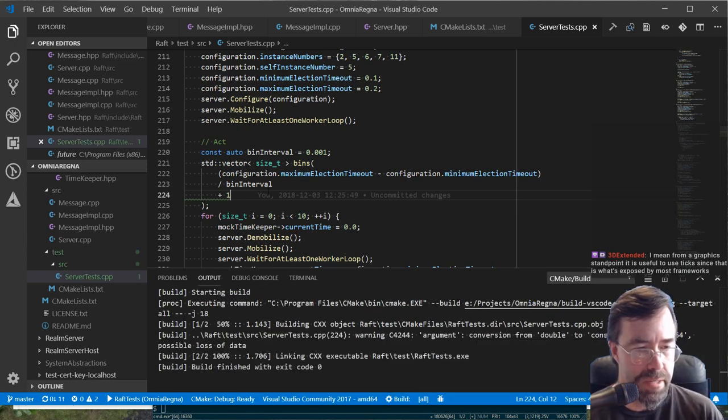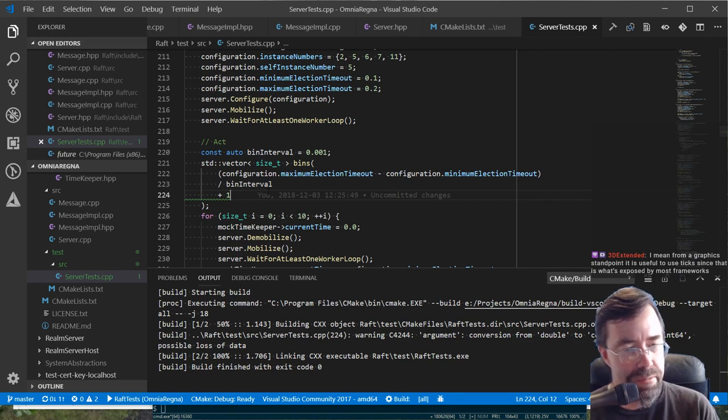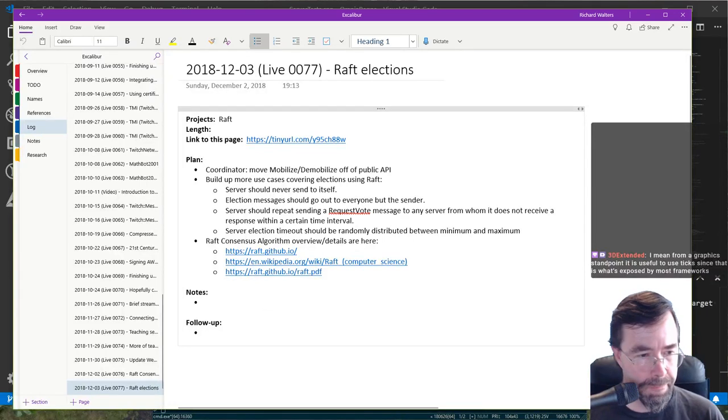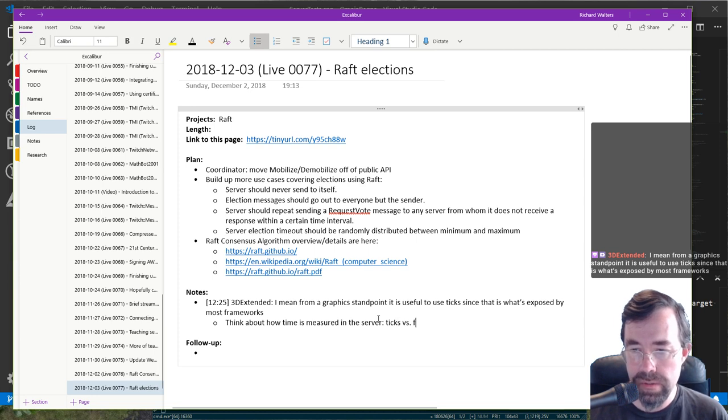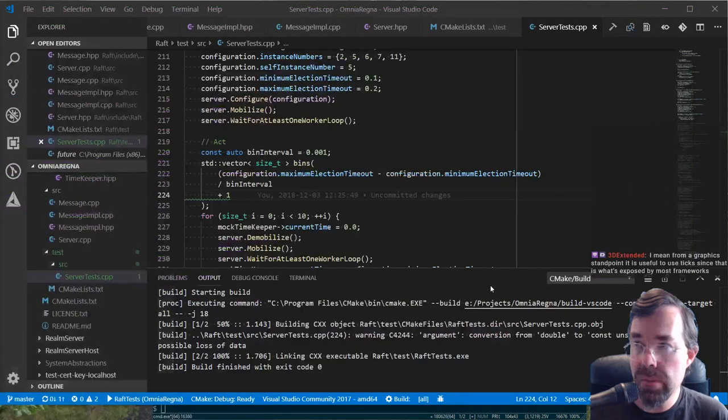From a graphic standpoint, is it useful to use ticks since that is what's exposed by most frameworks? I suppose so, yeah. This is on the server side, so I don't have... Well, I'm a very new game dev, so it could be that I'm just being totally naive about it. I'm just not thinking in ticks right now. I'm just thinking in floating point time. So you might have insight that I'll realize maybe a month from now, like Kenkemet or 3D Extended was right. I should have, from the start, used ticks. You're making me want to put in a note to myself to think about this. Let me do this. I'm going to put a note here to think about how time is measured in the server. Ticks versus floating point time. So I'll meditate about that.